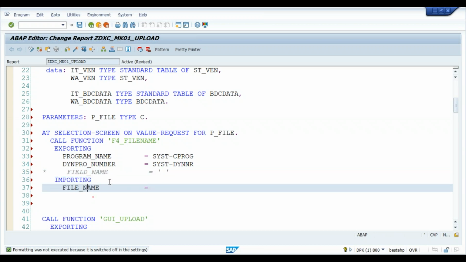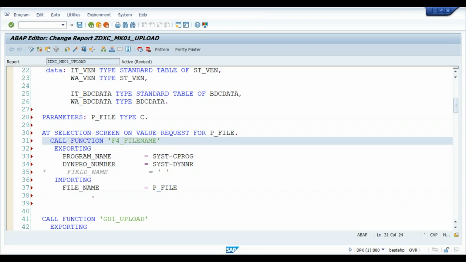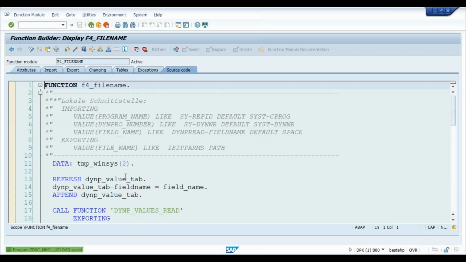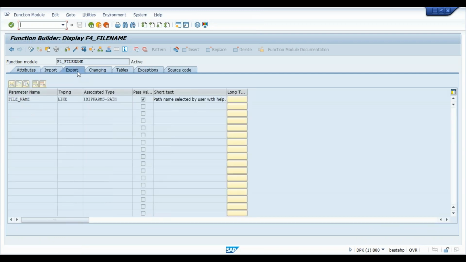This p_file is something which we have to fill. We have given it randomly as C, right? But the data type should be exactly the same as the file name in the function module. So how do we get the data type of this file name? We have to double click on the function module F4_FILENAME and go into it. For the file name, there is a parameter called file_name, and there is an associated type.